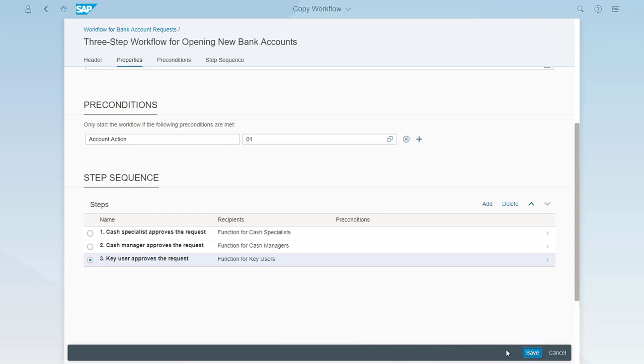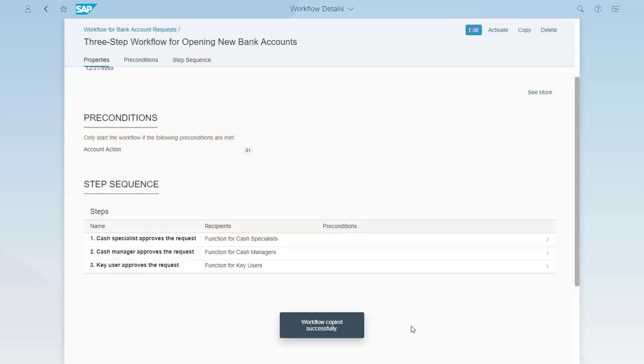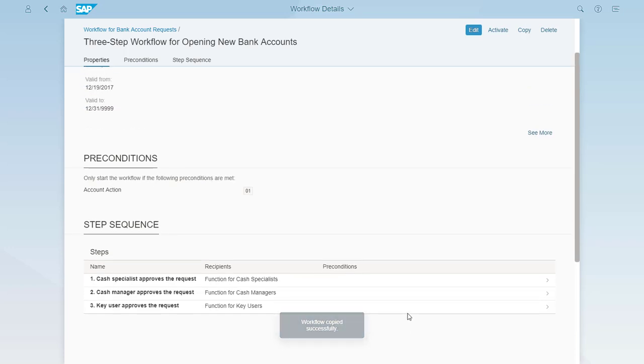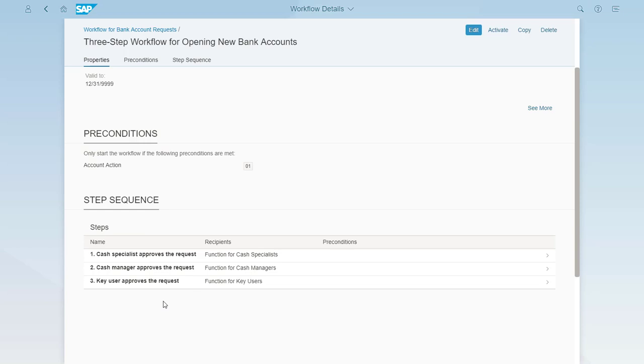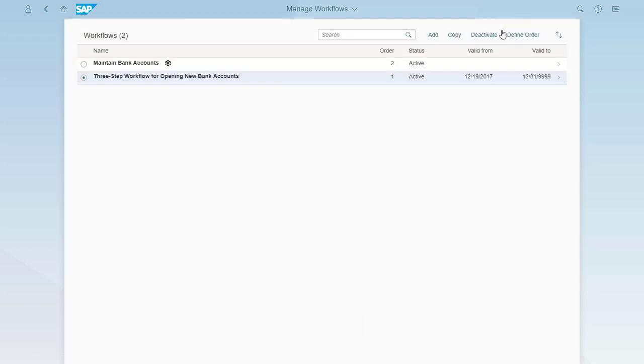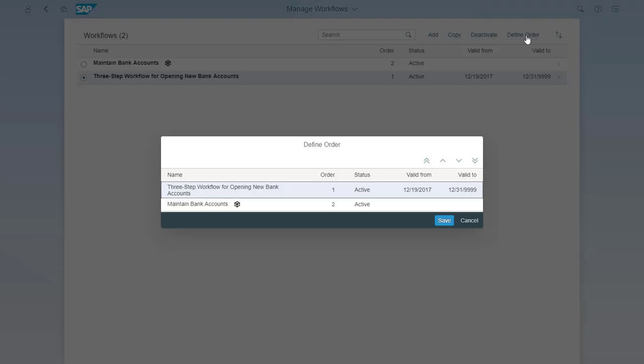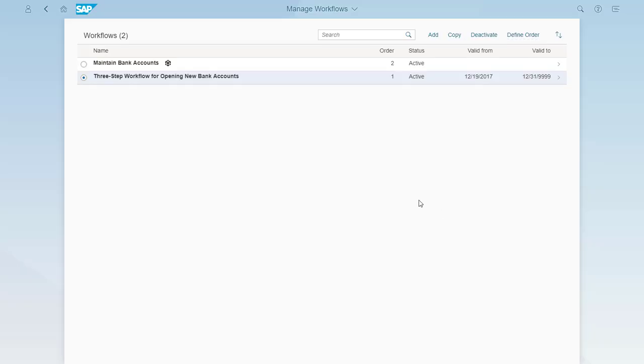Then I save my changes and have a final check on my workflow settings. It's exactly what I want, so I activate this workflow. To give it top priority, I select Define Orders and move the workflow up to the top of the list. Now I have a three-step workflow for opening new bank accounts.